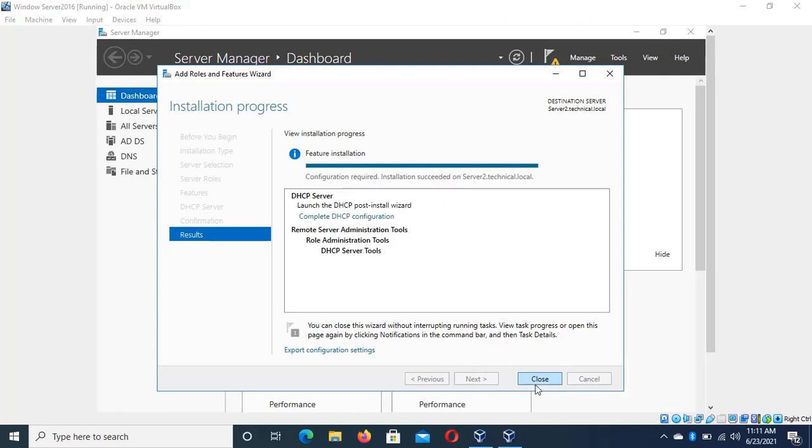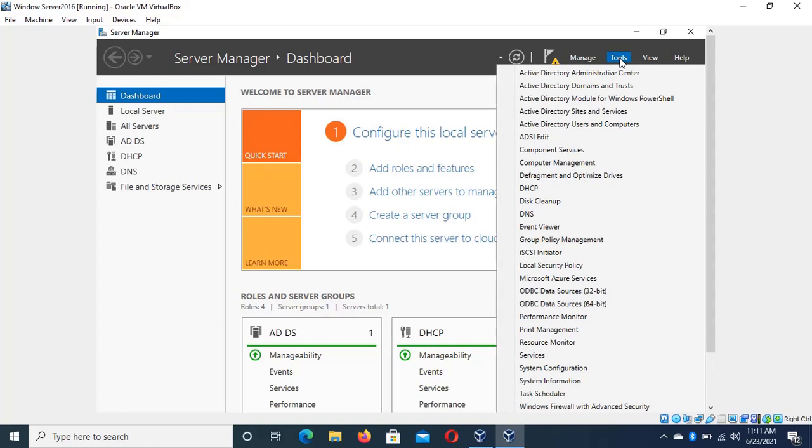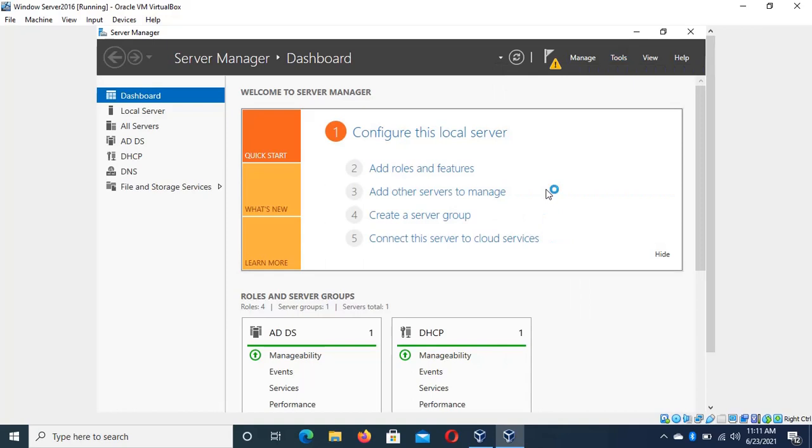Okay, so that has wrapped up. So it's completed. So now the next step, we'll click on tools. Also click on tools, so DHCP here. So we'll click on it. Let's click on the DHCP.